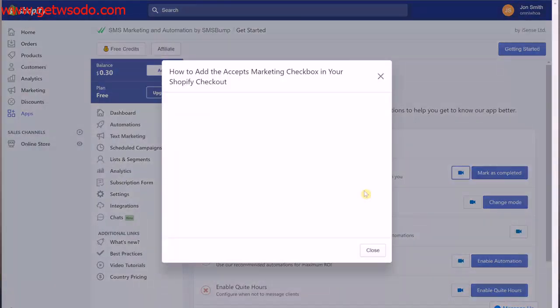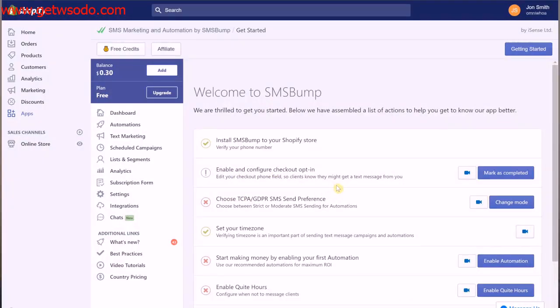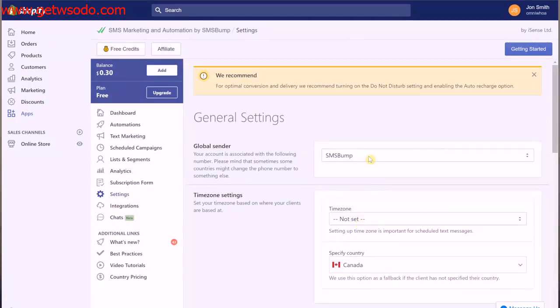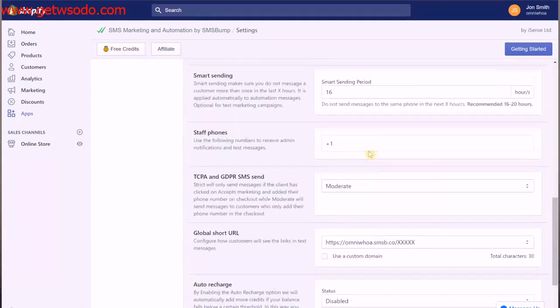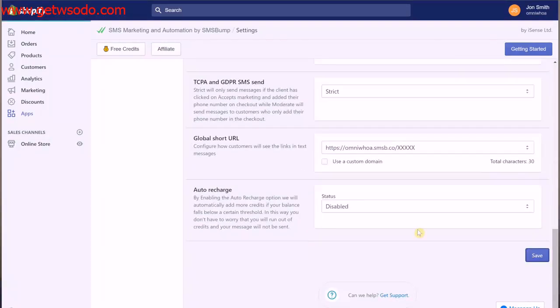SMS Bump is kind enough to provide a tutorial for setting up the account. It's really quite simple. You just go through the checklist that they provide and follow along with my instructions as well. You can see me go through each step as I set up the account on my store.